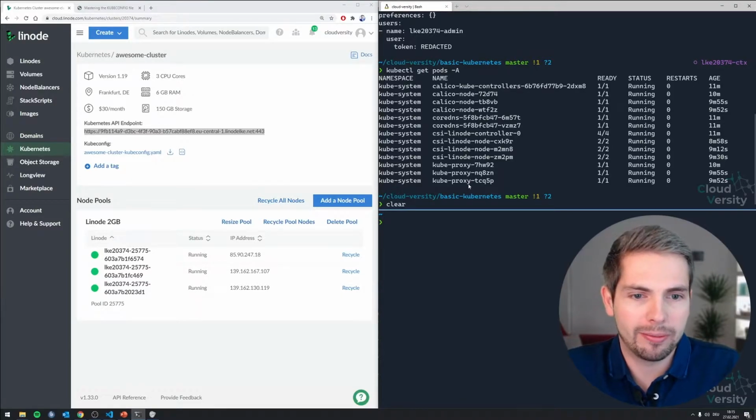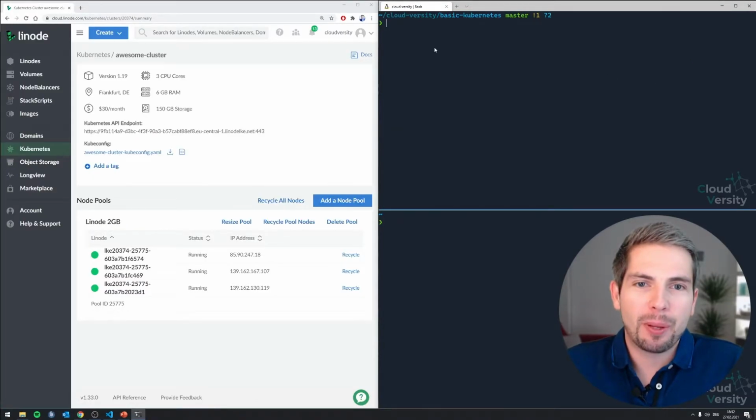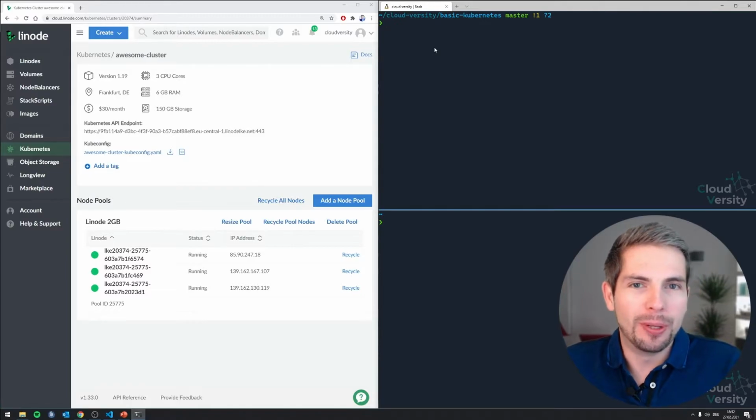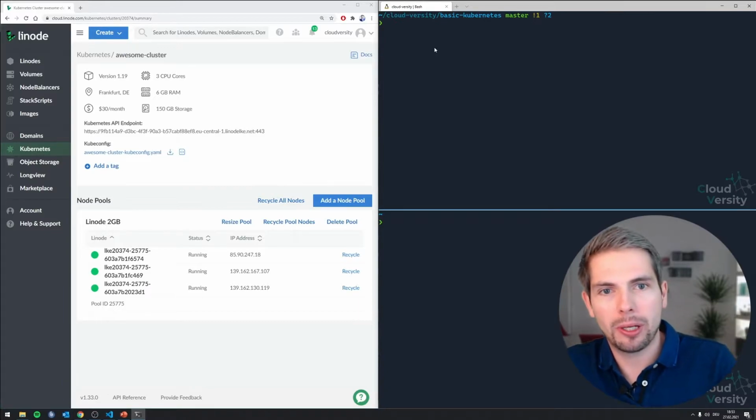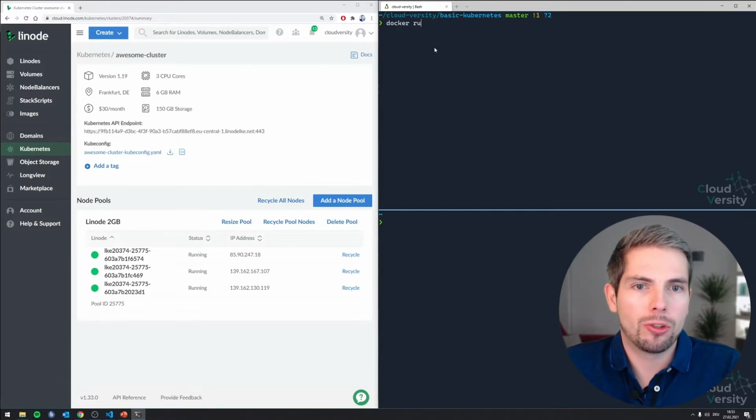So let's go ahead. Okay guys, before we go into Kubernetes, let me show you in a few seconds how the application actually should look. I prepared a container image, which is living in the Docker Hub as well. So I would just show it to you locally. There's a docker run command. I need to open up port 3000. I need to point it to 3000 in the container. And the image name is cloudversity/basic-kubernetes.